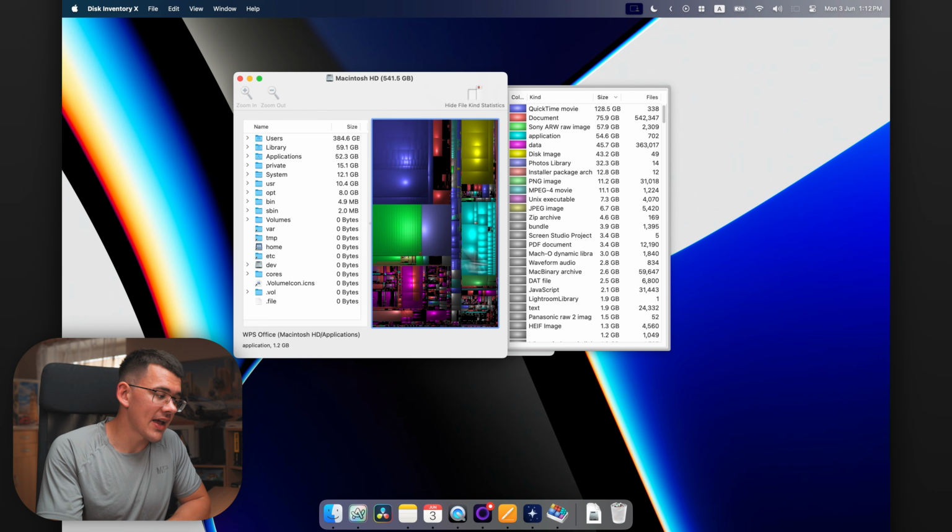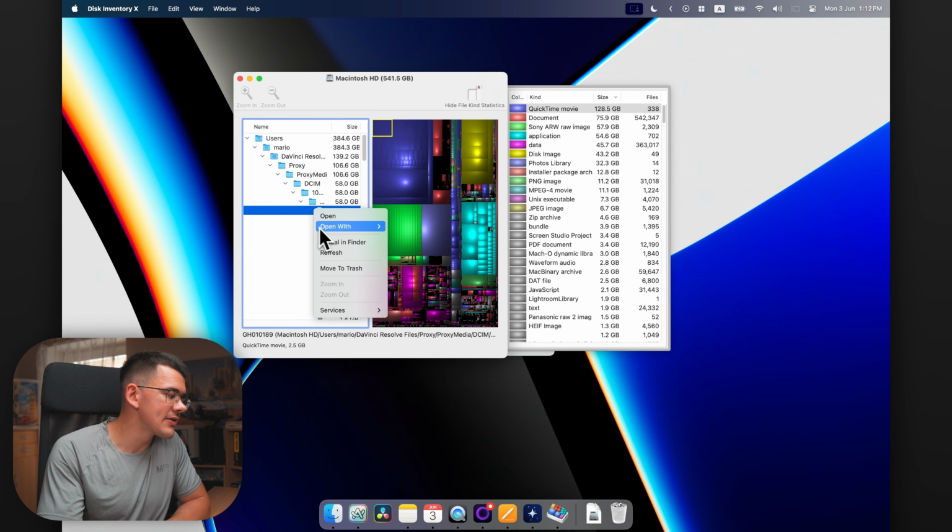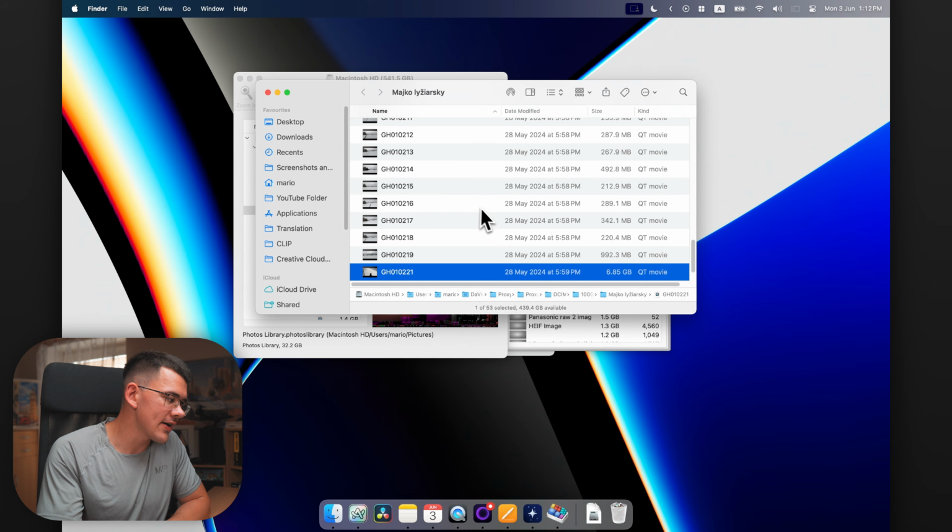Okay, so Disk Inventory X has already finished, and as you can see, it will just give you a basic rundown of everything that you have on your computer. You can also see it visually over here, and once you click on one of these files, it's basically going to open it, and you can either delete it right away from this spot to move to trash, or you can open it and reveal it in your Finder, and it will reveal the movie or whatever you have, and you will see it directly in your folder.